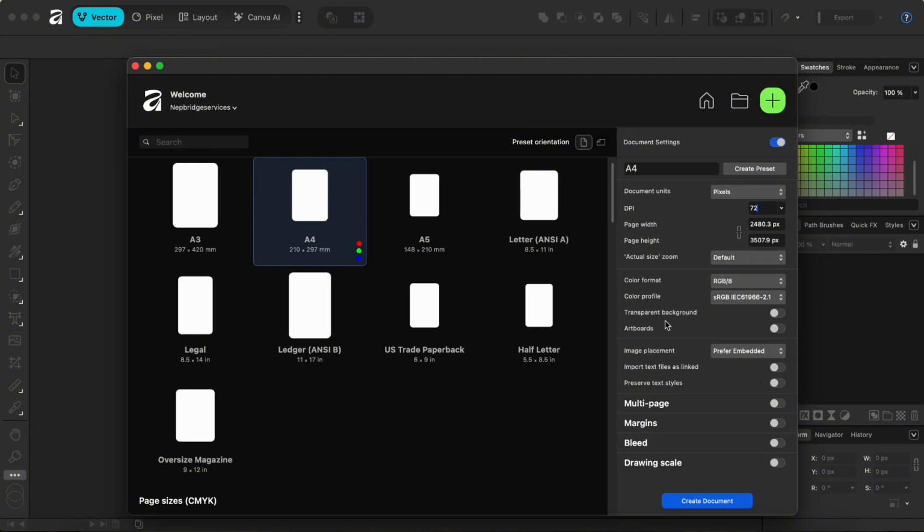The next thing is you can also choose whether you want a transparent background or not. I'm going to leave it as off. The next thing is if you want to select the artboard option. Yes, I do need the artboard option because I'm going to work a lot in vectors, so I'm going to turn this particular option on.